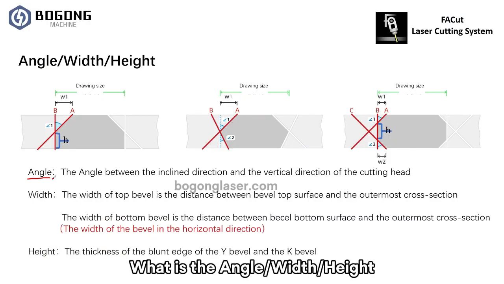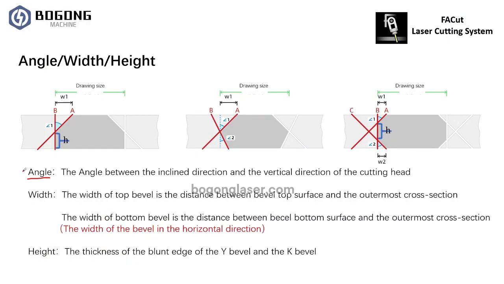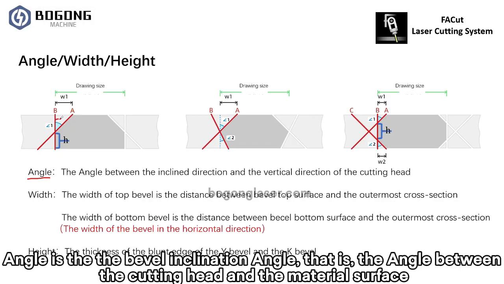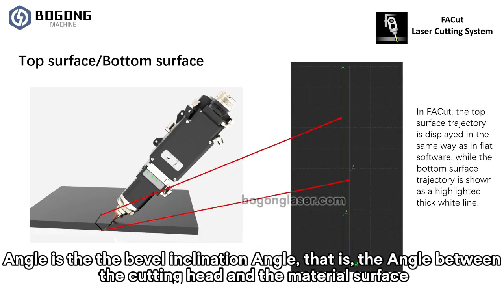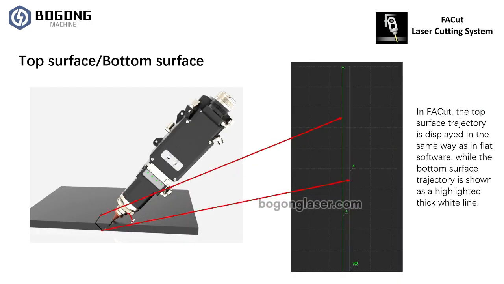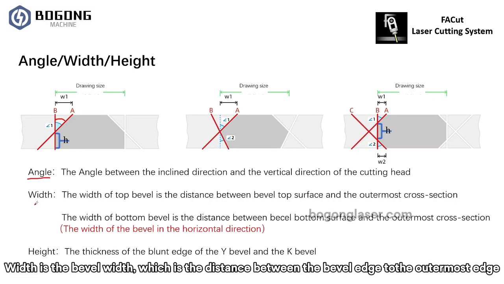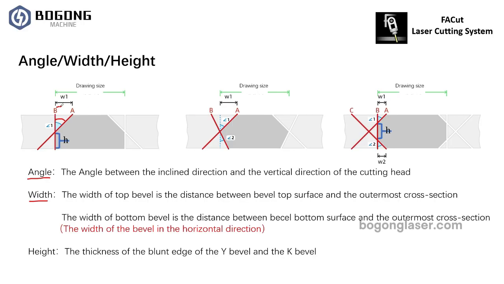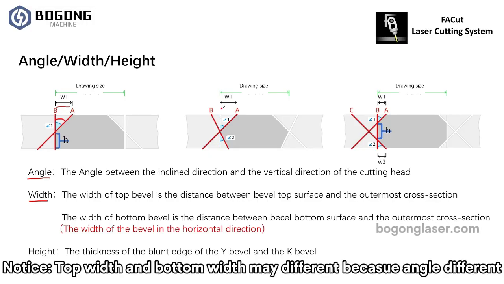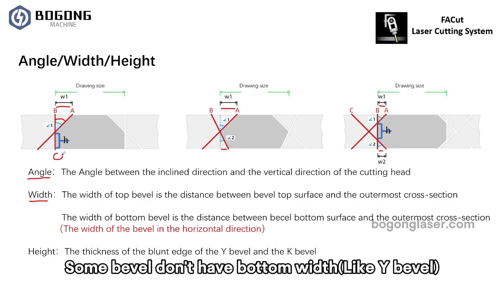What is the angle, width, or height? Angle is the bevel inclination angle, that is, the angle between the cutting head and the material surface. Width is the beveled width, which is the distance between the beveled edge and the outermost edge. Notice, top width and bottom width may be different because your angles differ. Some bevels don't have a bottom width, like Y bevels.